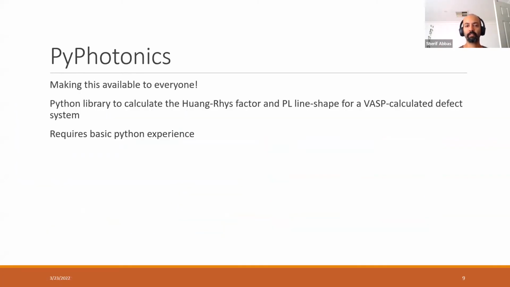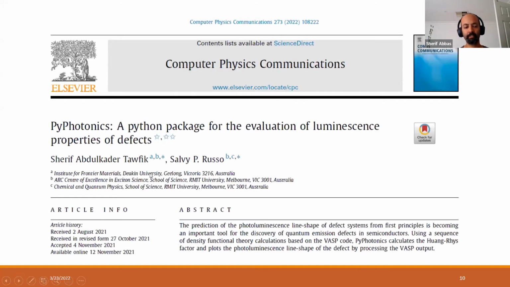So PyPhotonics is now freely available. It's Python, it's on GitHub. You can very, very easily install it. It only requires basic Python experience, but requires that you know how to do VASP, and you know how to do VASP phonon calculations as well. Okay, and that's the key reference paper published in CPC on PyPhotonics.